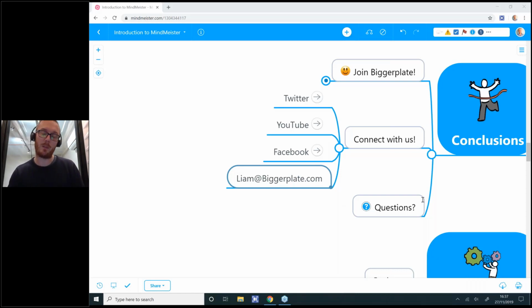Question here, how many people can be in a map at the same time? That is a really great question, and I don't know the answer, actually. So the question is, how many people can be in one MindMeister map simultaneously working on it? It's a really great question. I'll have to find out the answer. The short answer is a lot. I've never come up against it as a problem.